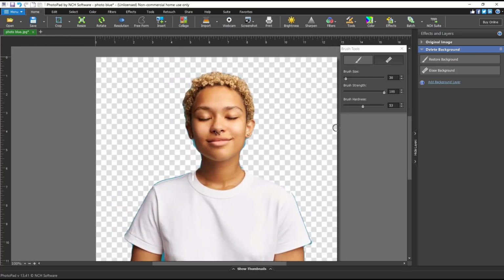If you want to restore, you can click this restore background, and it will show the restore area, and then this is for the erase background.